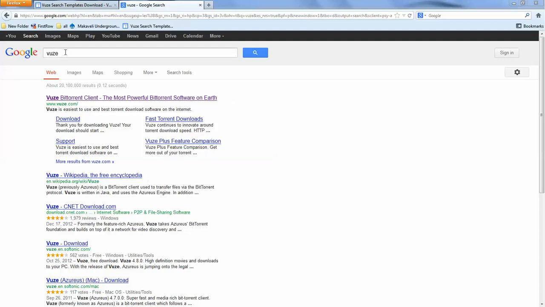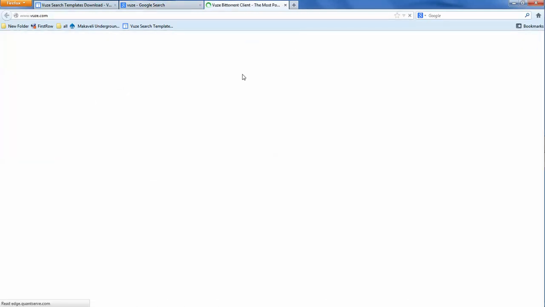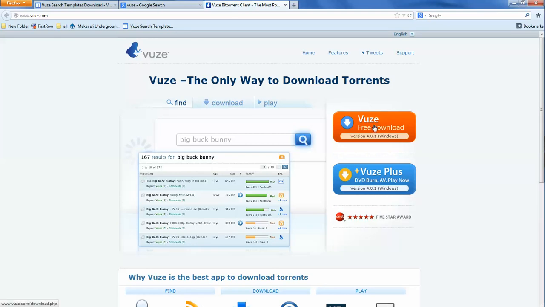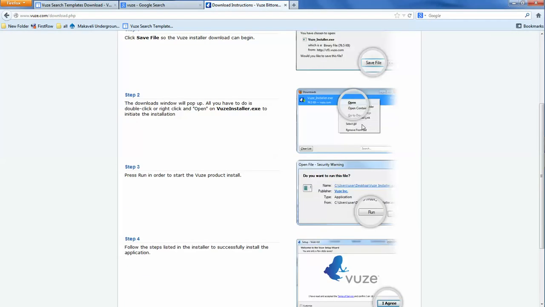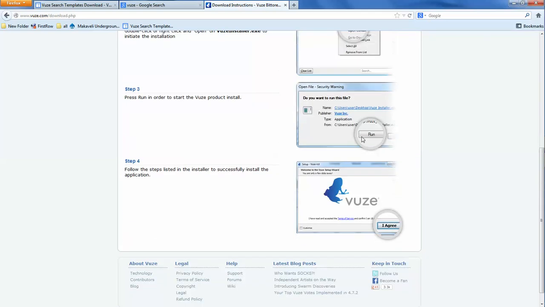So you're gonna go on Google, type in Limewire, hit search, click Limewire. It's gonna open up, hit free download. I already have it, so I'm not gonna do it. Save file. I'm gonna open it after. Run. It's gonna download. I agree.